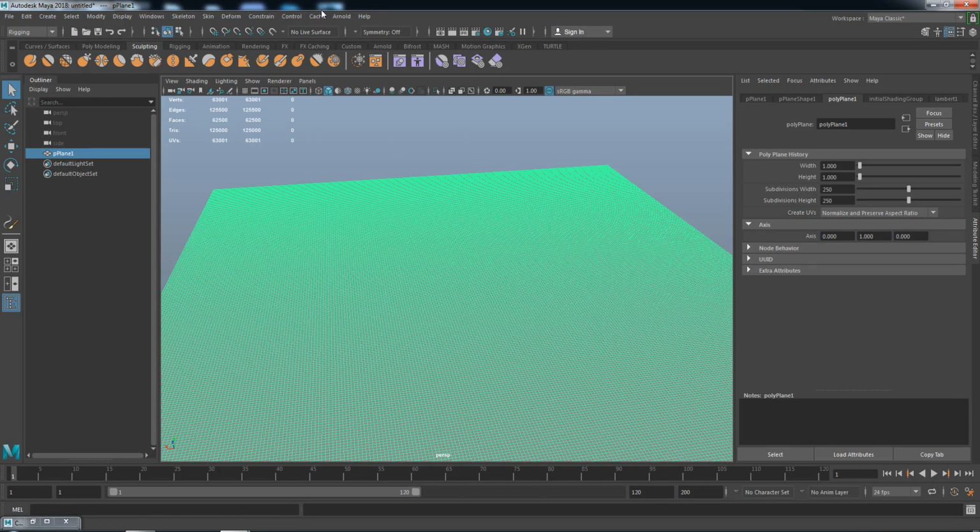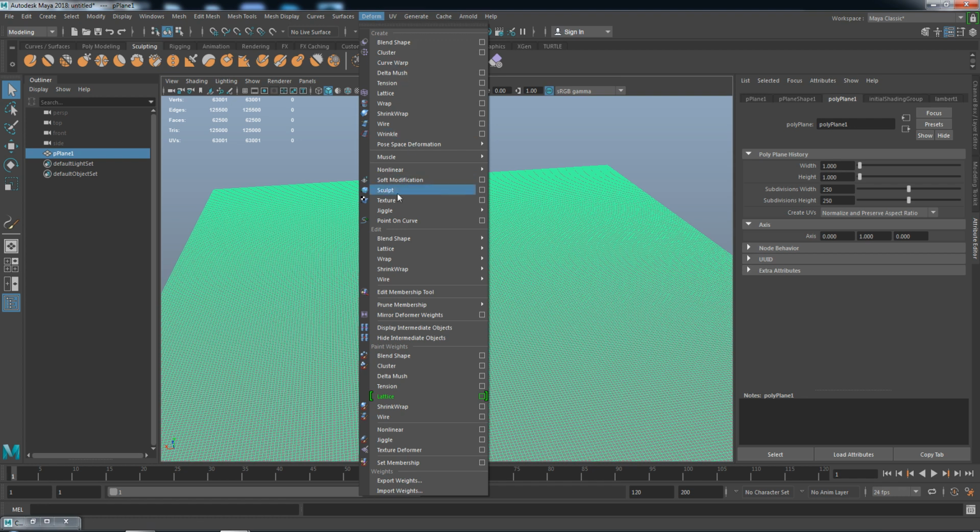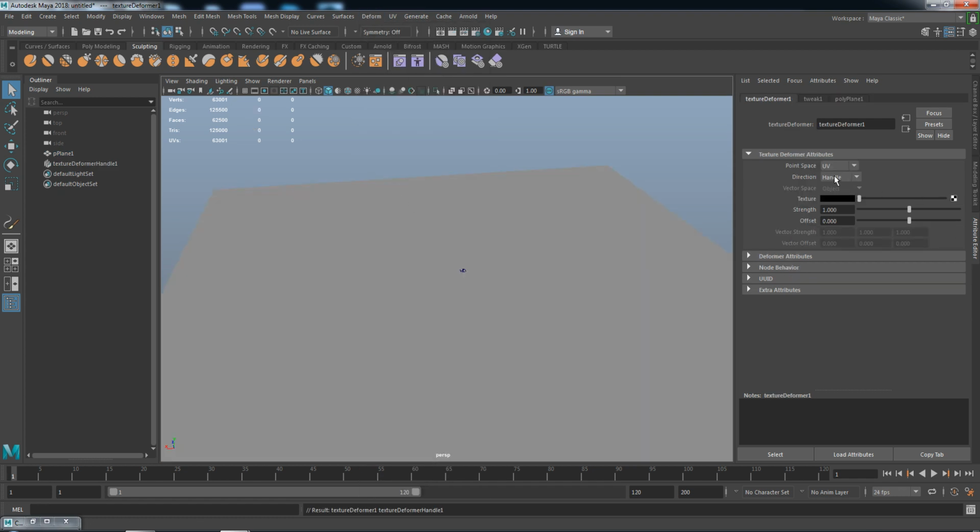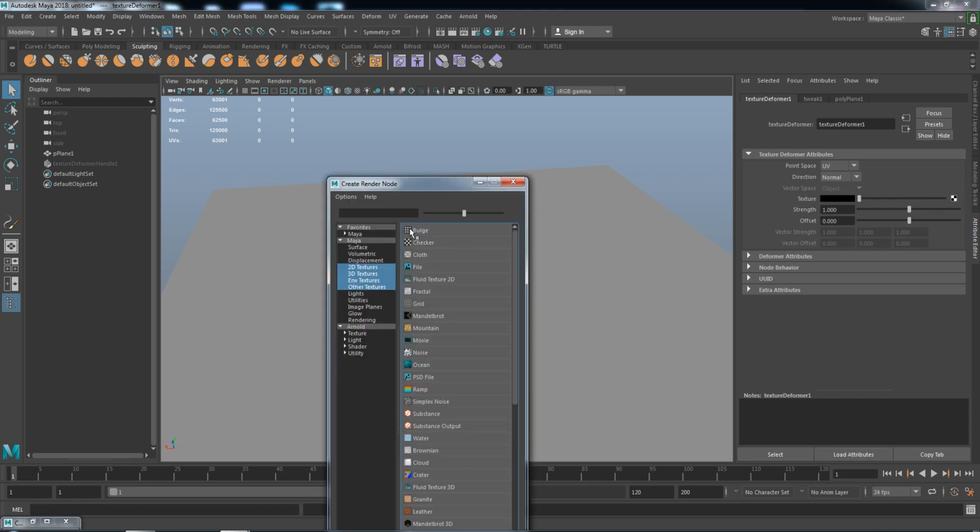But first thing I want to do is just make sure I'm in modeling. Going to go to Deform, Texture. Over here it should pop up. Go to normal. Here I'm going to click the little checker box, and we could generate our own with these gray images of checker, bulge, cloth. We could make water effects through ocean, which we talked about, Mandelbrot.